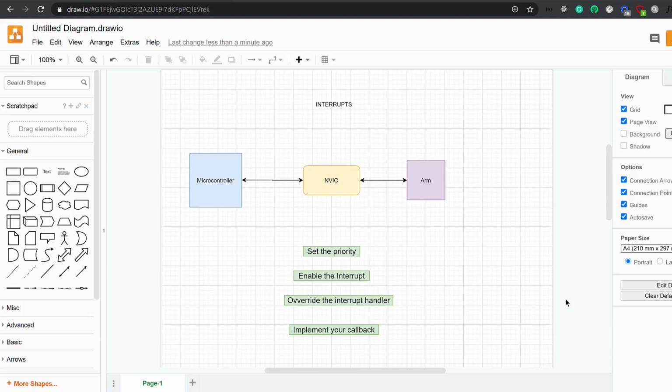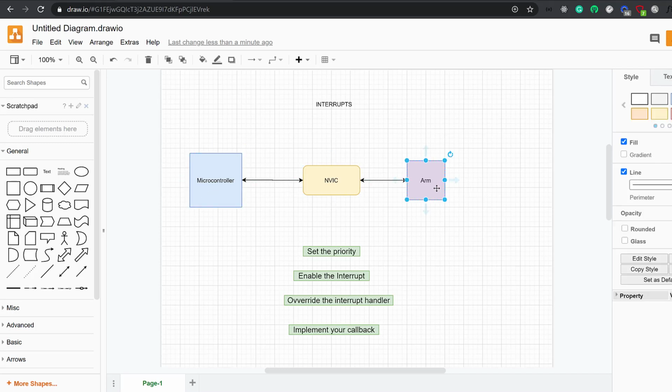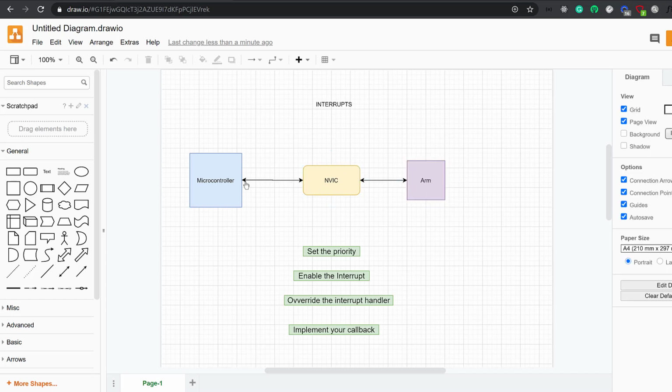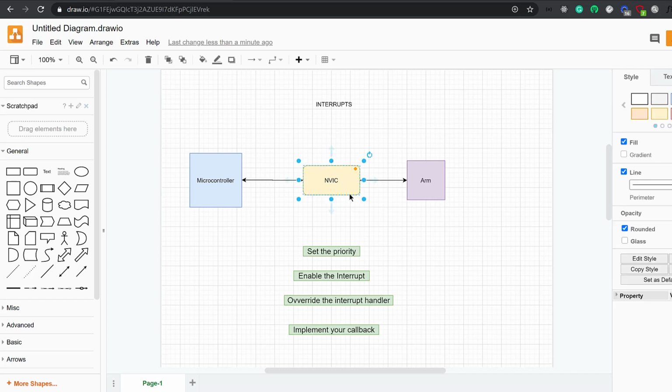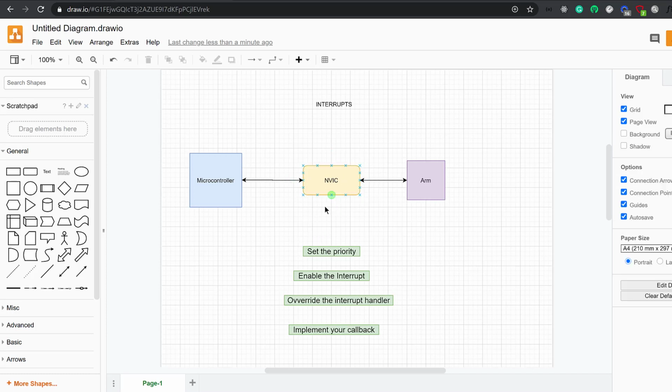Welcome back. Let's have a quick recap of what interrupts are. As you know, we have our microcontrollers that want to communicate with the ARM processor to get interrupts, to get some callbacks when we have certain events. So we're going to make use of the NVIC, the nested vectored interrupt controller, that handles all the priorities. You can configure all the priorities and the different interrupts we want to have.